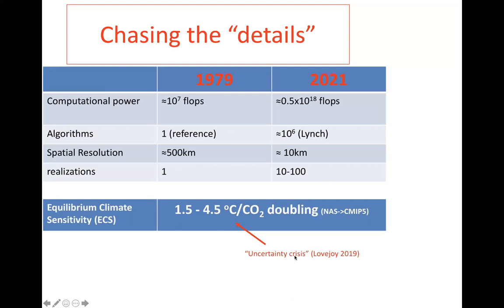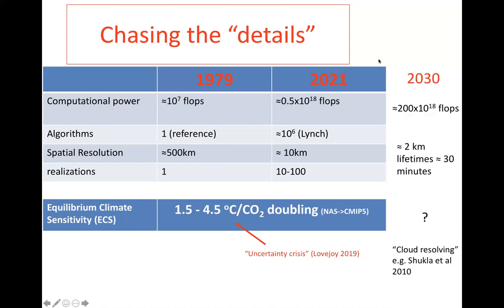But what we have, and I've claimed this is leading to an uncertainty crisis, actually, because this range is too big for policy. We really have to reduce the uncertainty range. And what the mainstream community has been proposing, to 2030, is that what we need are cloud resolving models. I put some guesstimates here of where we'll be in 2030 by projecting technology, but we should be able to get down to about 2-kilometer scales for global models. And so we'll be modeling structures that live for about 30 minutes.